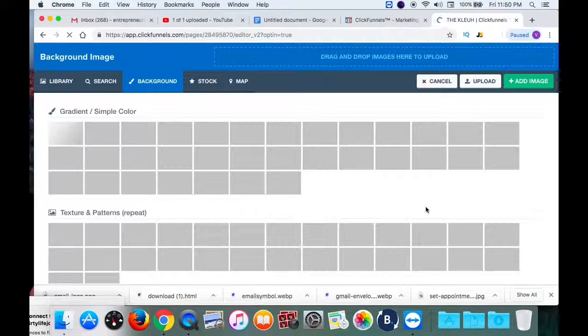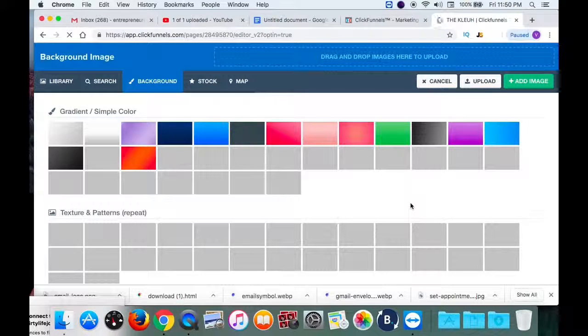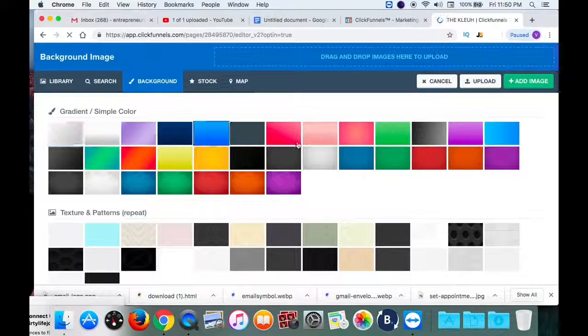So like I said, simplicity is best. Having an image doesn't really matter, honestly, but I will show you how to use images in a second, so don't worry about that. But for now, we're going to choose a white background, and when ClickFunnels uploads all this, these can be all your backgrounds right here. Like you can choose blue or red, and all this other good stuff.